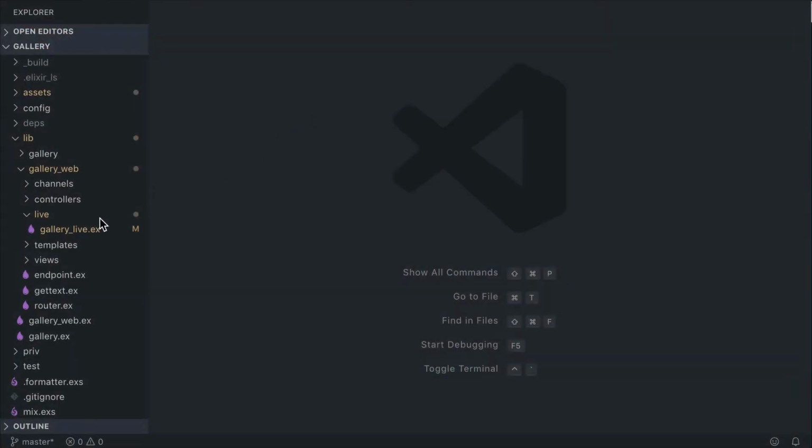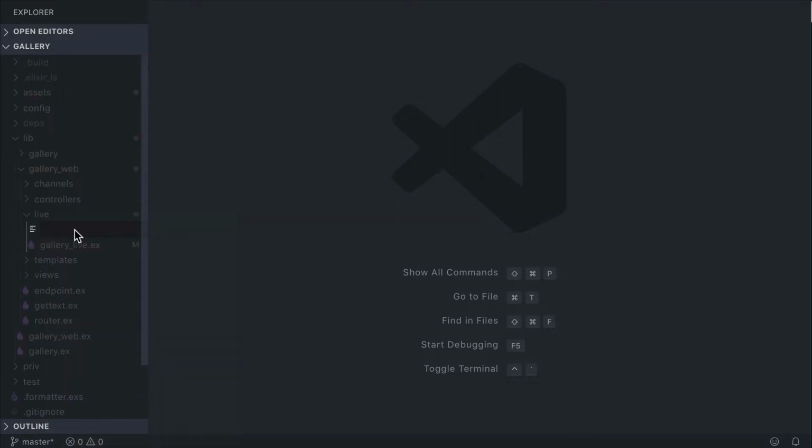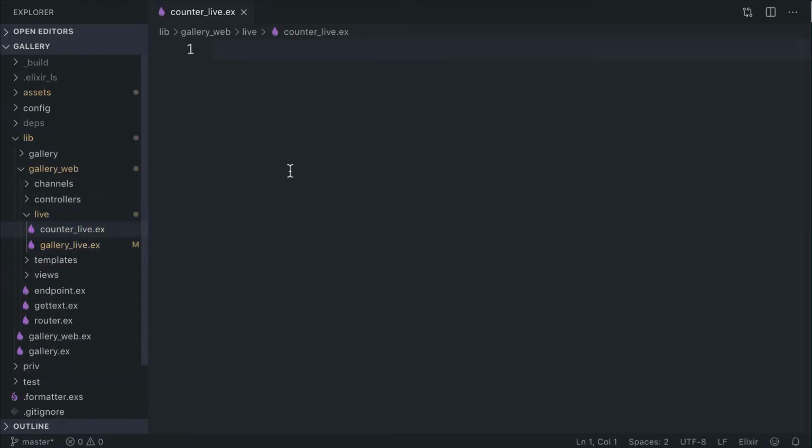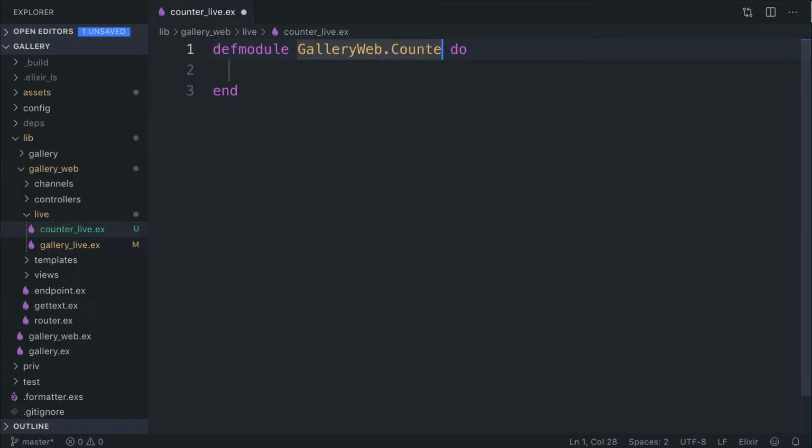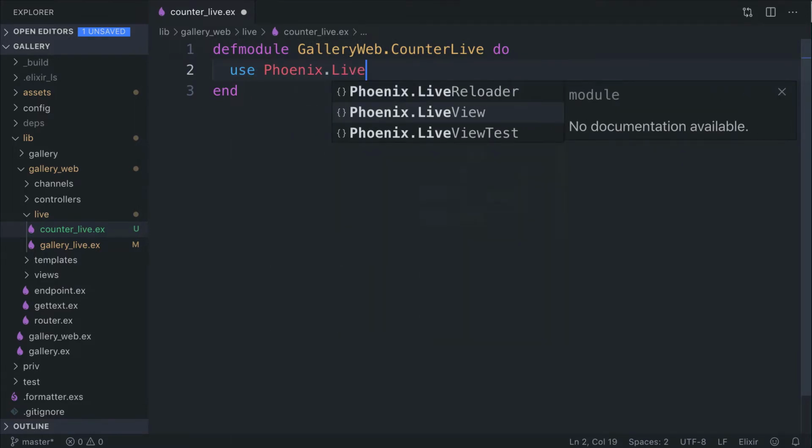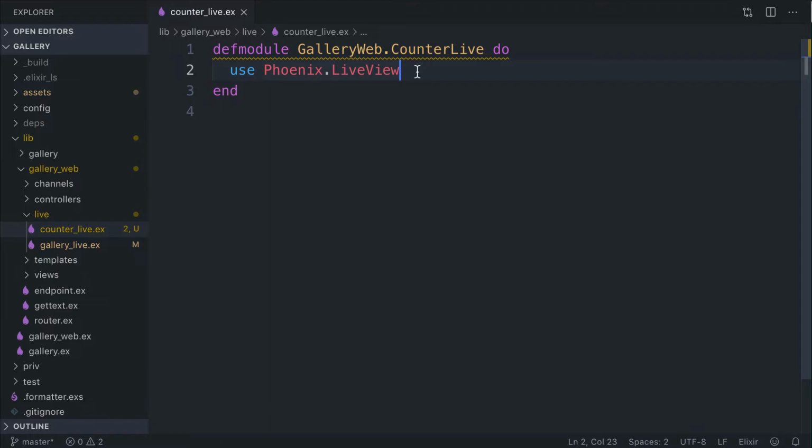So for the purpose of this video, let's put aside the gallery live module and create a new one called counter live, which is going to be our playground. So we do defmodule GalleryWeb.CounterLive and use Phoenix LiveView. When a client connects to this view, the first callback to be called is mount. Mount has two arguments, a session and a socket.